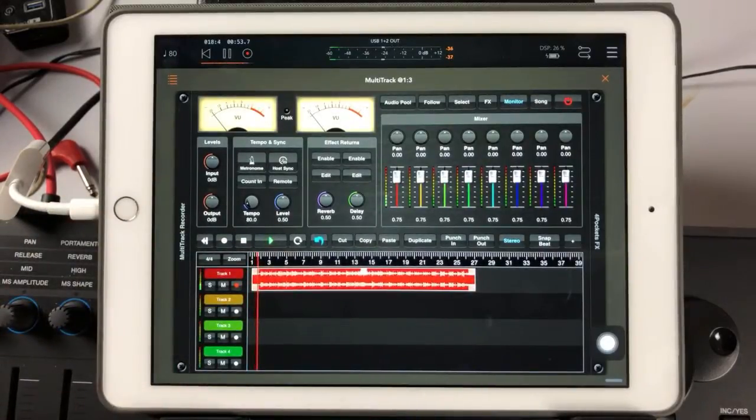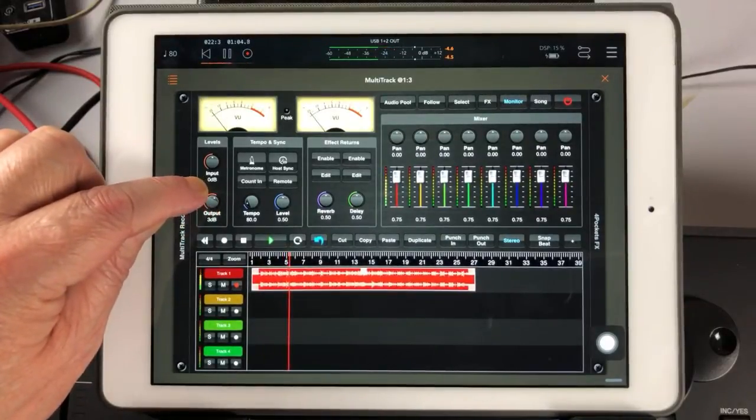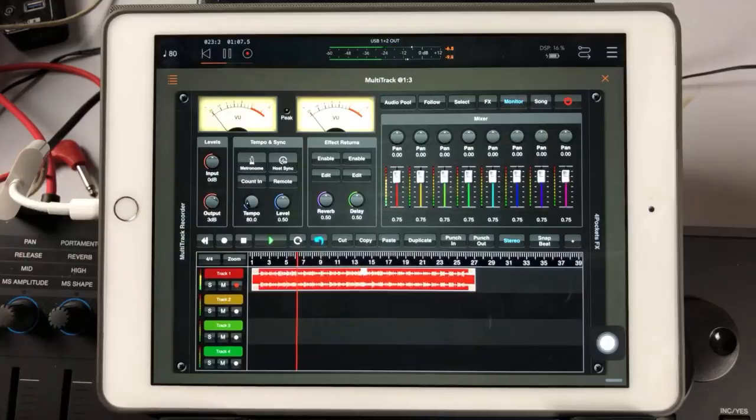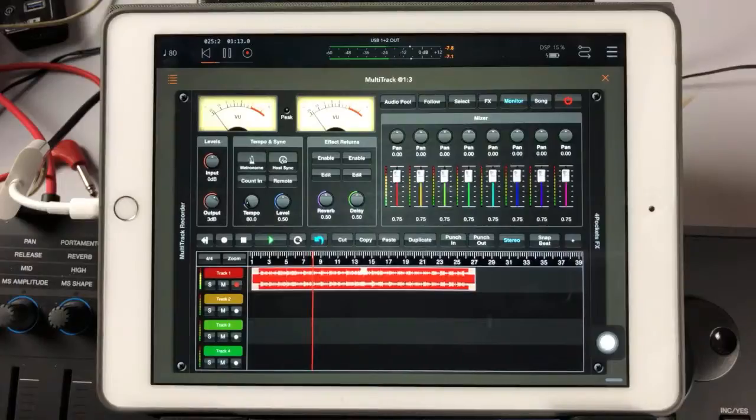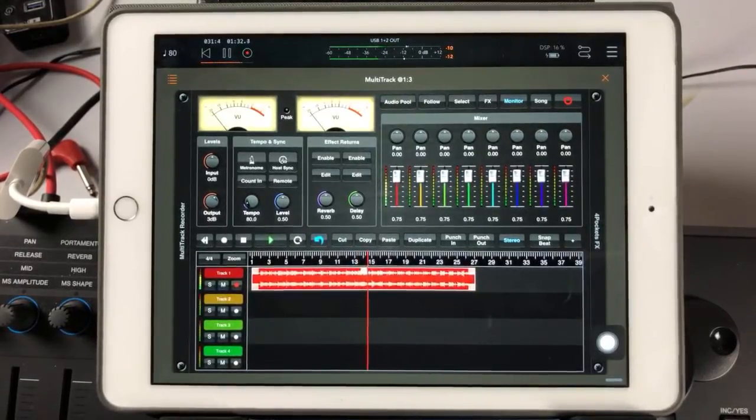And see, there's all that tape damage. Should have the tape stop at the end as well.